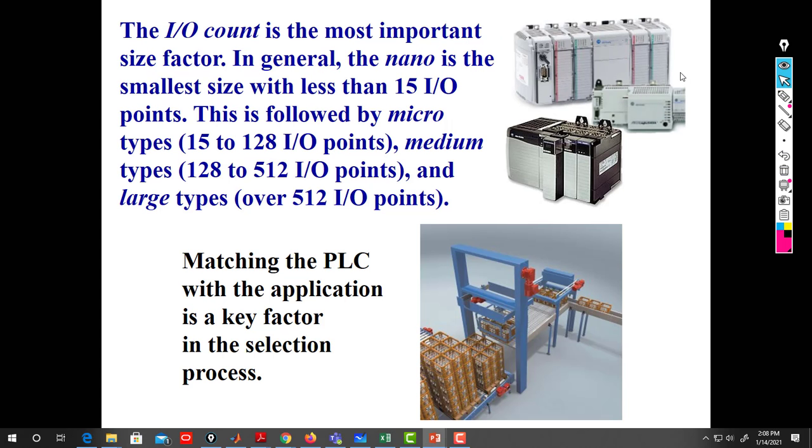So let's start with the input output. The input output count, how many input output, is the most important size factor. Why? Because in general, the nano is the smallest size. So nano PLC is usually with less than 15 input output.